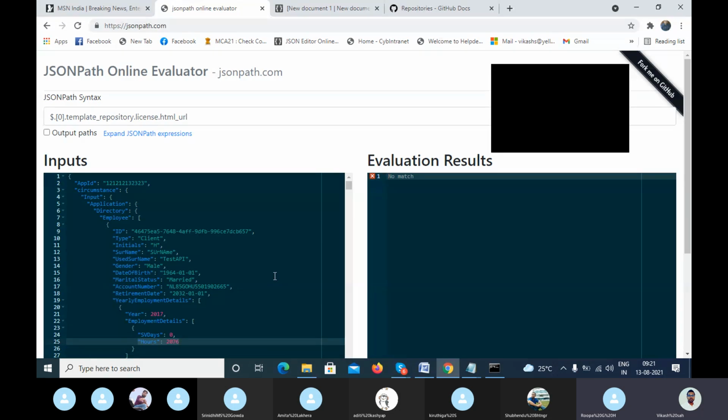Can you tell us once again? I want this path. I want to access the hours per 2076. Under circumstances dot input dot application dot directory dot directory dot employee, employee of 0. Give me a second, ma'am. Let me also do it at mine.